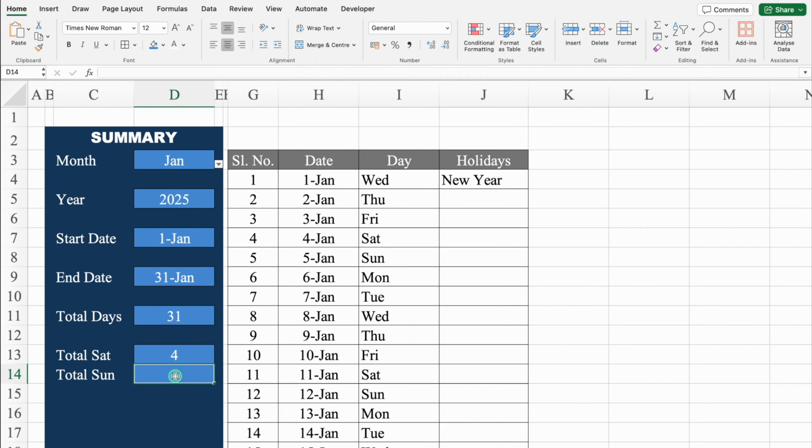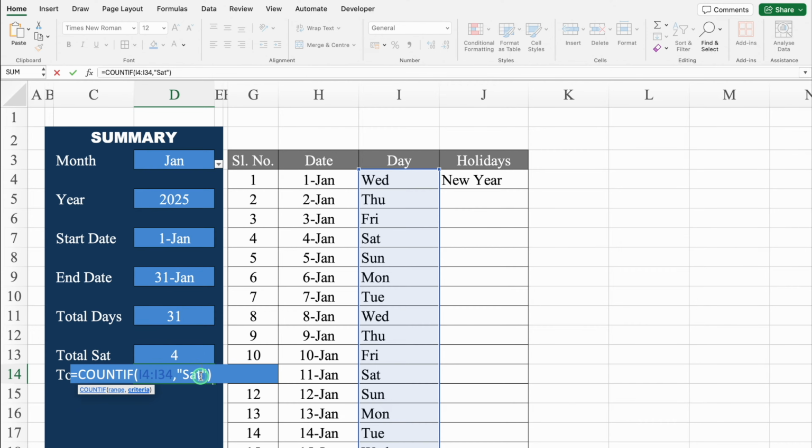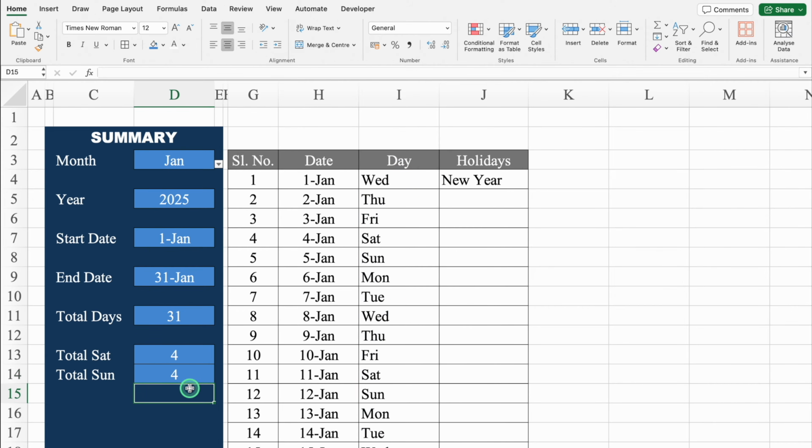Total Sunday. I'll double click over here and we'll paste the formula we have copied right now. Control V or Command V. In the end we have got Saturday over here. We'll delete Saturday and we'll do this as Sunday. We'll hit enter now. So we got total 4 Saturdays and 4 Sundays.